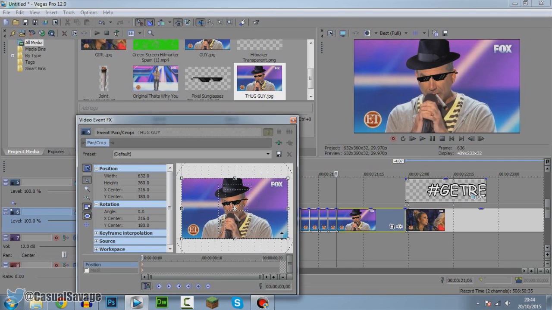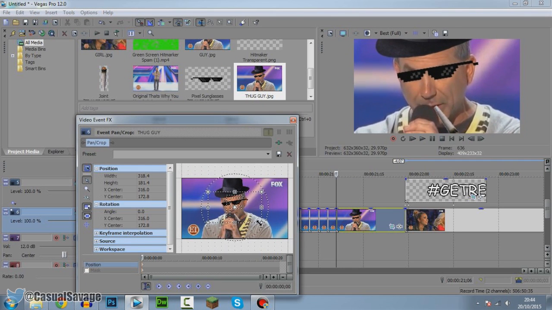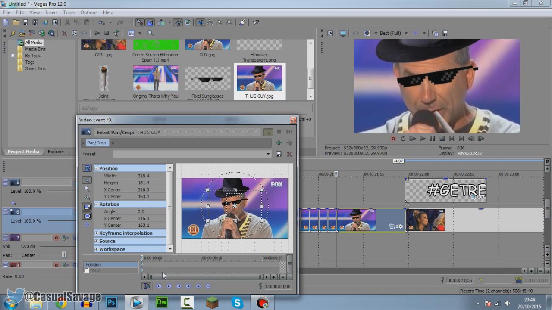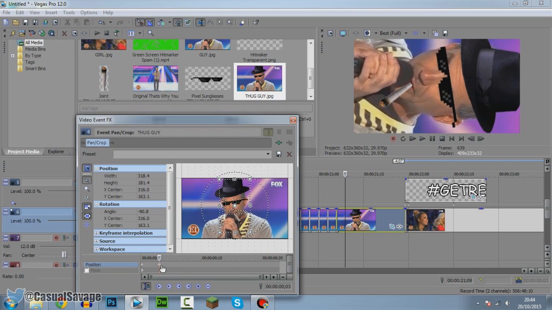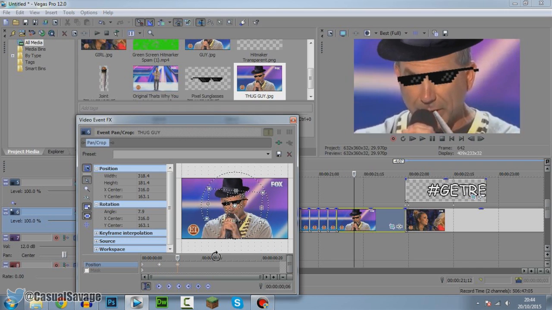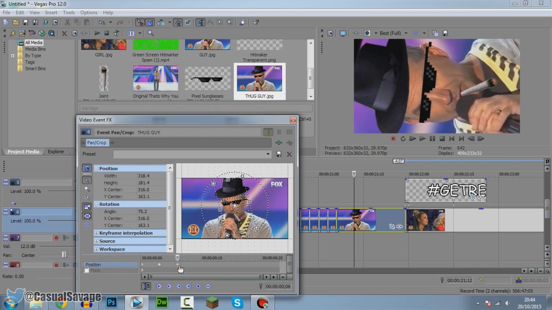We're going to make it zoom into his face, spin, and do all that stuff. So let's get into this. 1, 2, 3. Just make it go on the side of his face like that. 1, 2, 3. Make it go the other side of his face like that. 1, 2, 3. Make it go upside down.